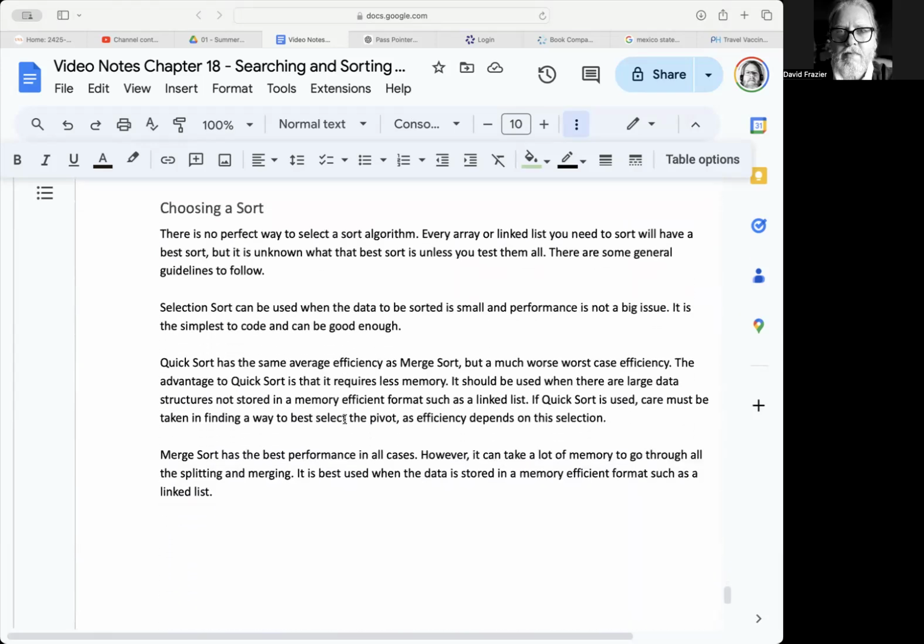Okay. So the question always becomes, how do we select a sort algorithm? And again, there's no way to know how it's going to work unless you know exactly what your data is. So we just go over some general guidelines. The ones that I would memorize and be able to use in case anybody asks. First off, is selection sort. Again, it's quick to code, simple to code. And if it's a small data set or it's not going to be used very often or performance is not an issue, you can use it.